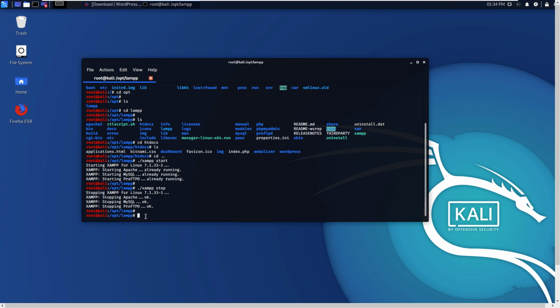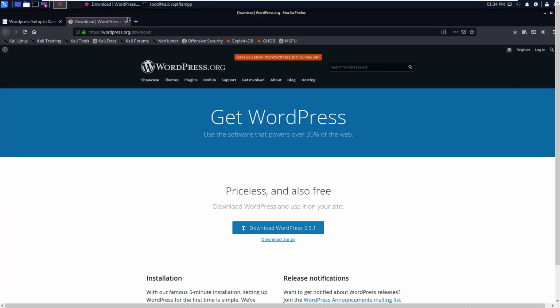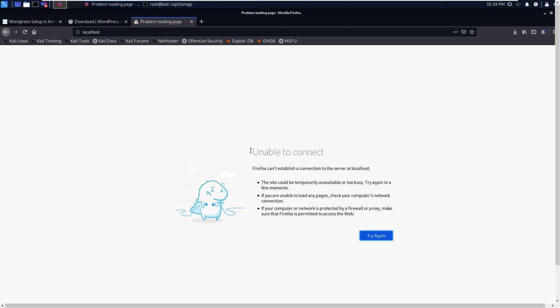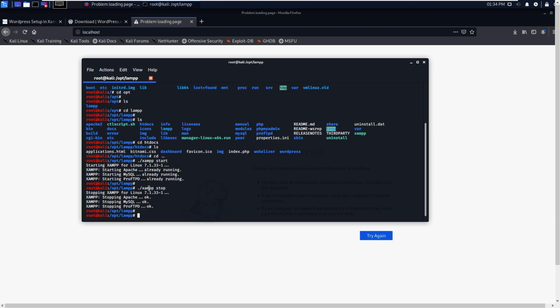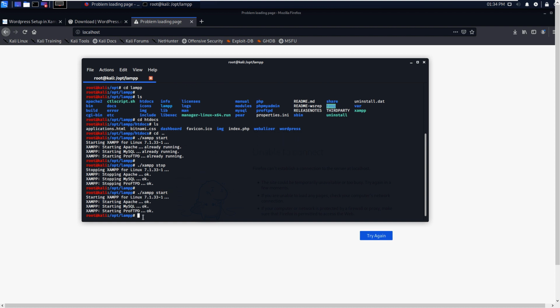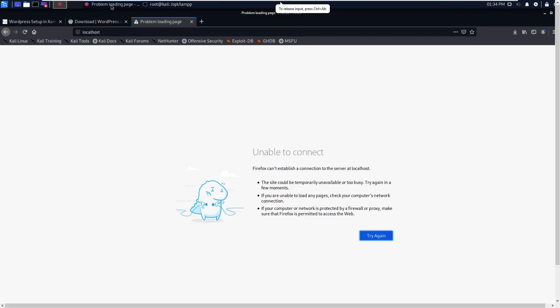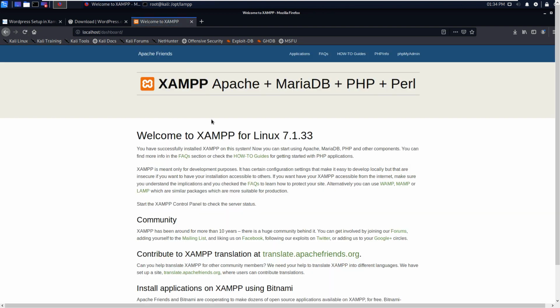Now it's stopped. When XAMPP is not started, then when we go to localhost, it says unable to connect, right? Now let's start XAMPP. Start, it's started. You are seeing the status is okay for three things: Apache, MySQL, and ProFTPD, right? Now let's go to this page, localhost, right? Reload it. Now you are seeing it's connected, right?